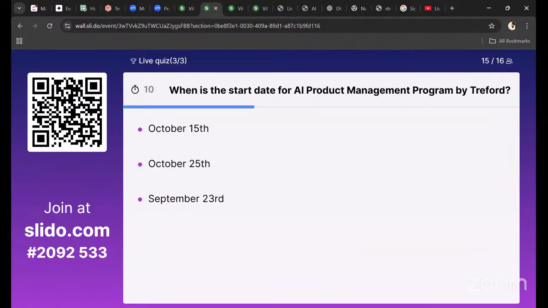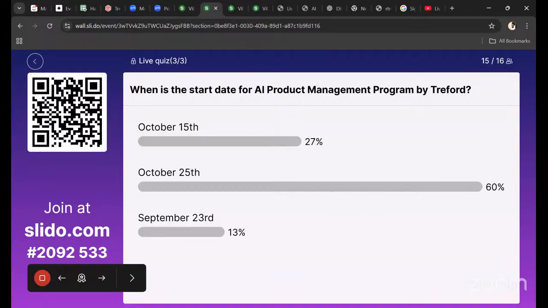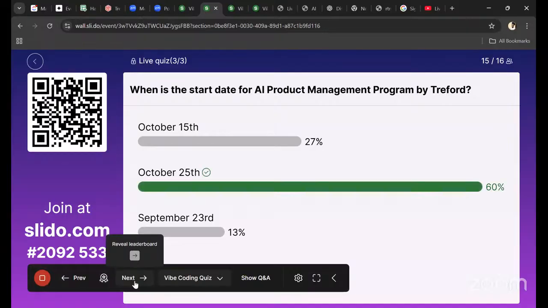And when is the start date? I mentioned it in the course of the break we had. So who remembers when is the start date for AI product management program? Okay. Some people were not listening. Okay, October 15th. Some people chose September 23rd. I'm sure some people chose after their birthday date. But then we are here. So the actual answer is October 25th.